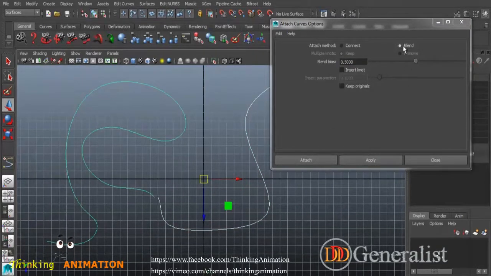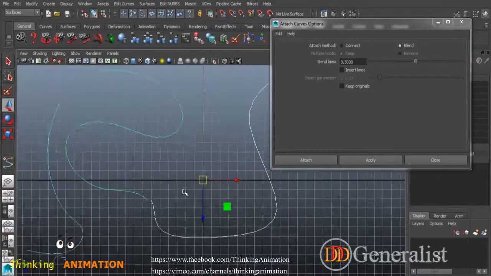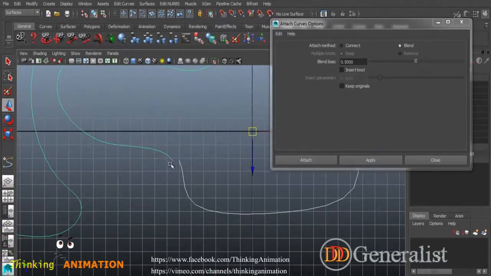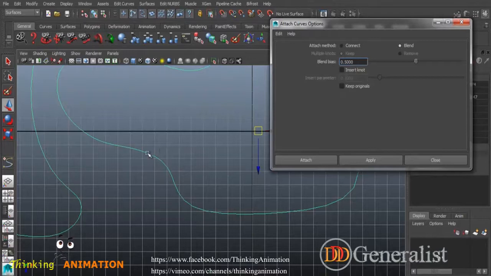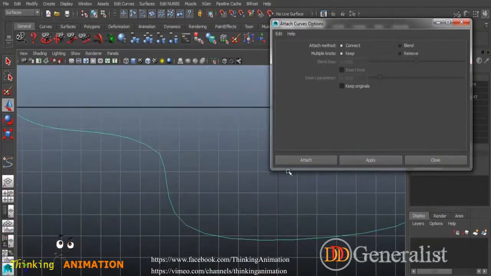So the difference between blend, if you see the blend bias is set to 0.5, that means it is gonna attach them in a smooth fashion. If you apply them, you see it just moved them a little bit apart here, and just connected them in a smooth fashion. But if you press Ctrl Z, undo, the other option is connect. If you click connect, you get two options for multiple knots, that is keep and remove. And with keep selected, if I apply this, you see the lines won't move from here. They would just stay here, but they would be connected right here.